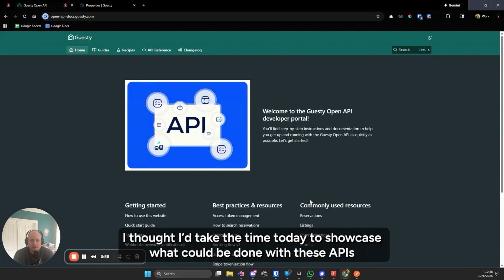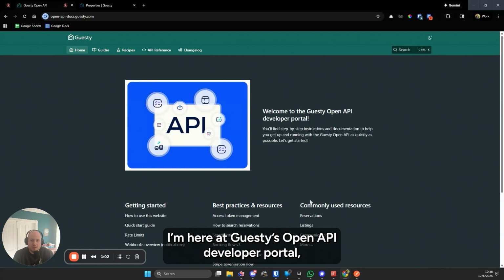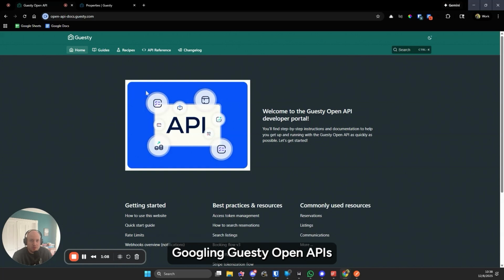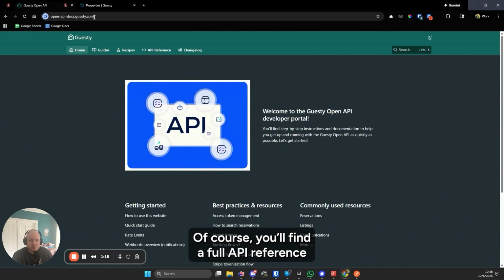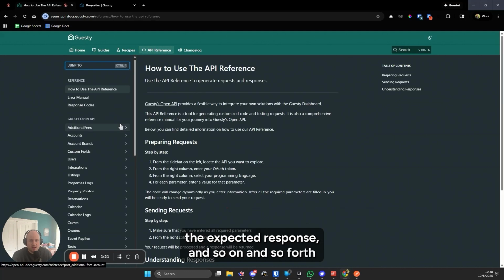I thought I'd take the time today to showcase to you what could be done with these APIs. So, I'm here at Guesty's Open API developer portal, which you can find by simply punching in this URL or Googling Guesty Open APIs. On this website, you'll find anything you need to work with our APIs themselves. Of course, you'll find a full API reference covering each and every method, its payload, the expected response, and so on and so forth. But you'll also find a lot of handy guides.